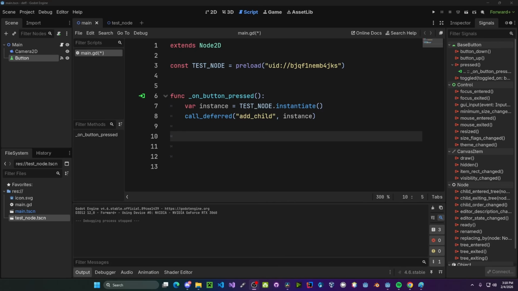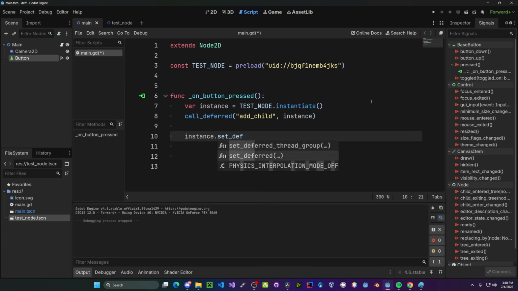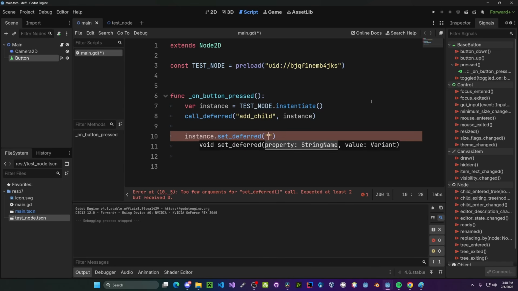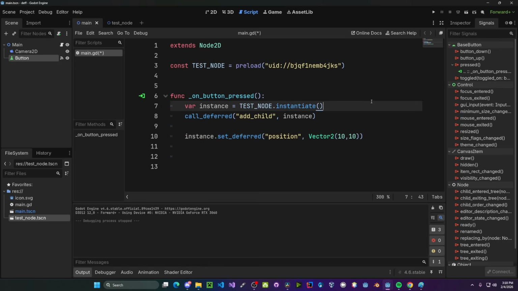We also have a function called set deferred, which allows us to set properties on other nodes. So we could do instance dot set deferred. Let's do position and pass in a Vector2. And I'll just do 10 and 10 to move it to 10 on the Y, 10 on the X.